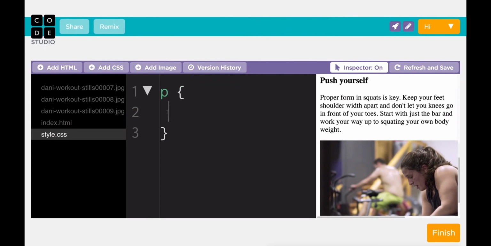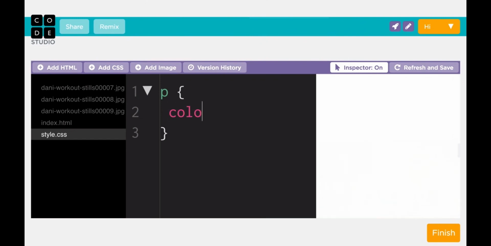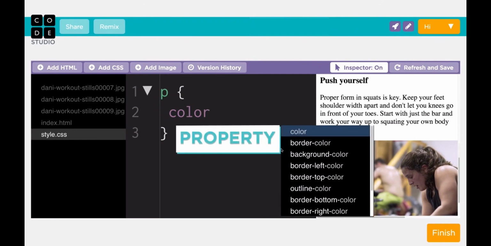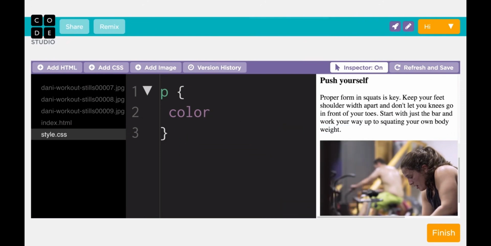Next, we need to indicate what about the paragraphs we'd like to change. In this case, we want to change the color of the paragraph text. This part of the rule is called a property. And color is just one of the many properties we can change about a paragraph. A property is followed by a colon.